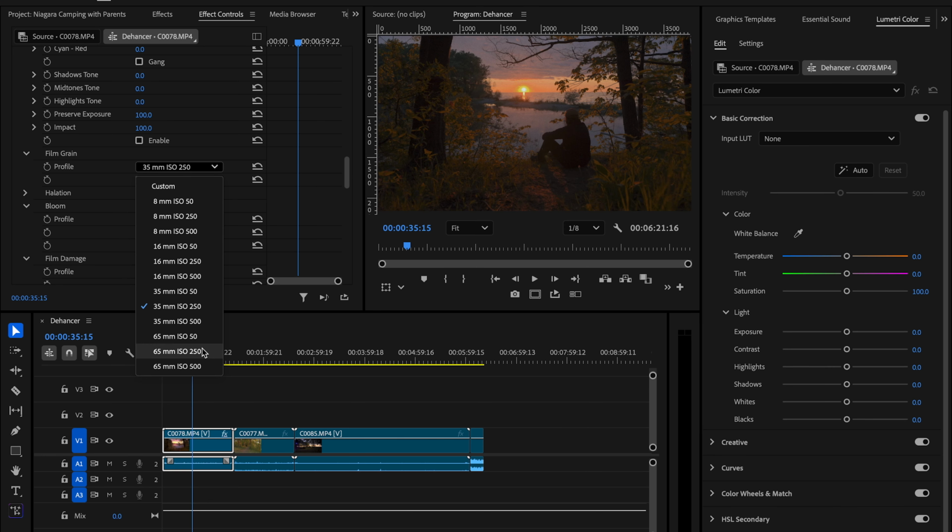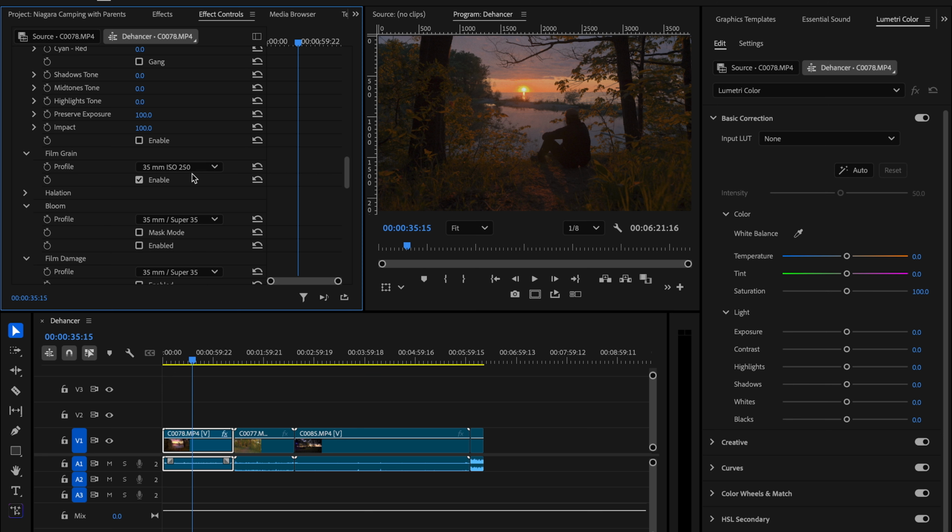I know a lot of people are going to be wondering about the film grain panel, and they have a bunch of different sizes of film that you can emulate, whether you're trying to do 65mm with a different ISO range or an 8mm stock with a different ISO range. There are so many different things you could do here, and each panel has a way to enable and disable it.